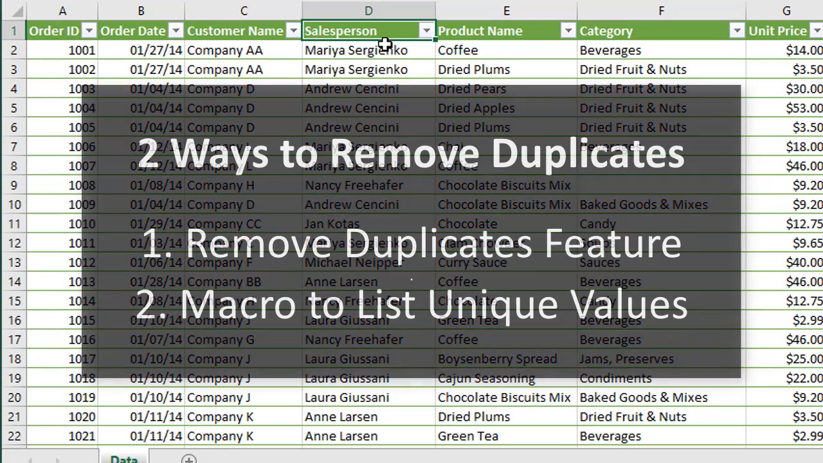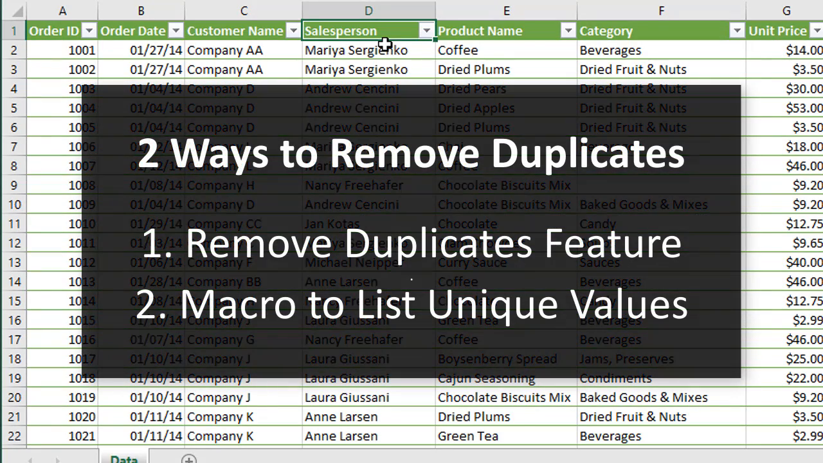My name is John, and in this video, I'm going to explain how to remove duplicates to create a list of unique values. So we're going to look at two different ways to do this. The first way being the remove duplicates feature in Excel, and then I'm going to explain how to make the process even faster using a macro.